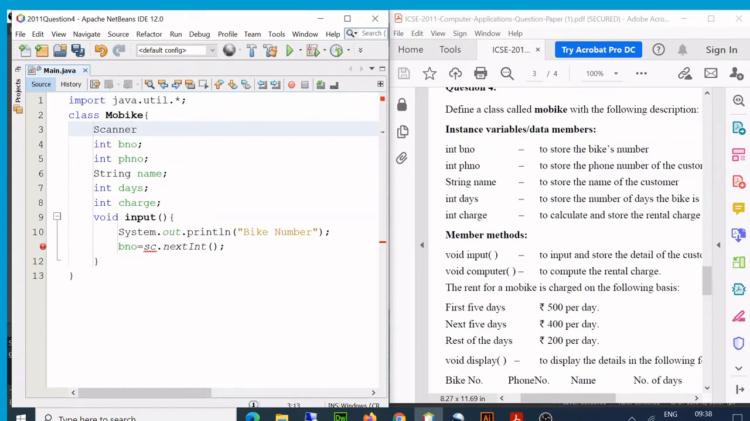Scanner sc is equal to new Scanner(System.in). If you look at it, this is a Scanner which is going to be imported from this package. We are importing it so that it facilitates input in a program. So it becomes all dynamic.